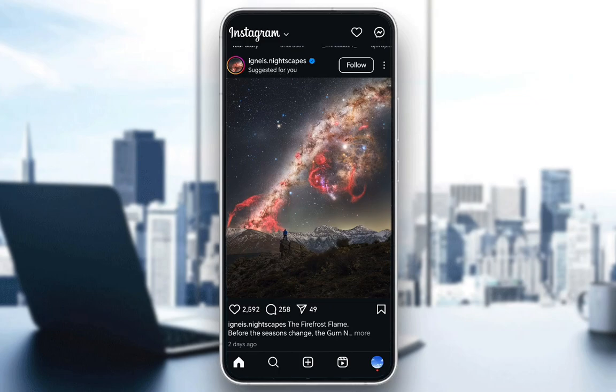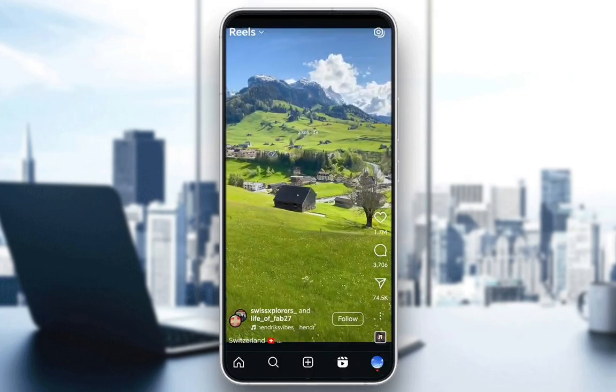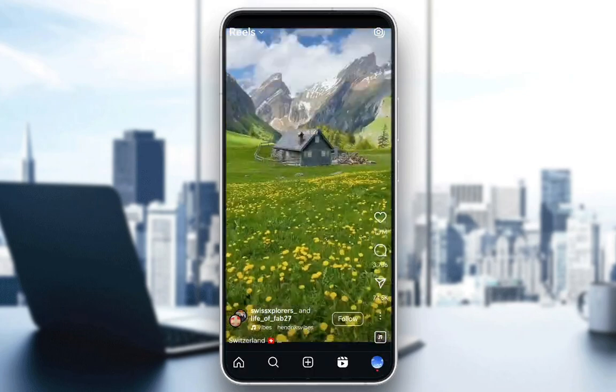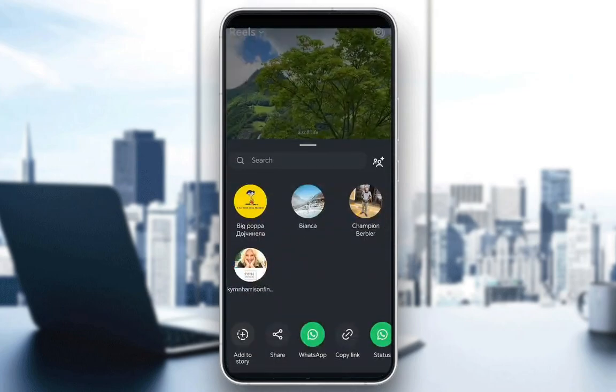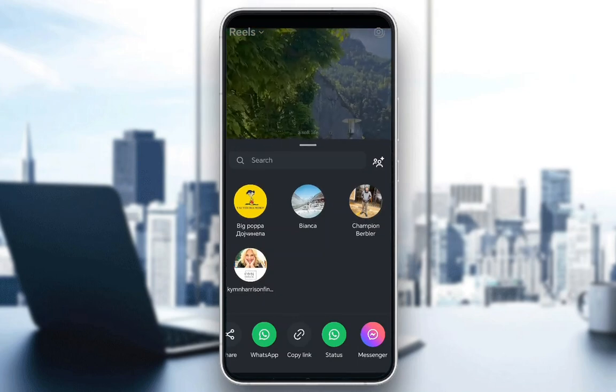Now, what you're gonna have to do is go into the reels, of course, and find the reel that you want to share. For example, let's say I want to share this reel right over here. Just tap on the share button, and at the bottom, as you can see, you can share it to WhatsApp or to your status, and that is pretty much it.